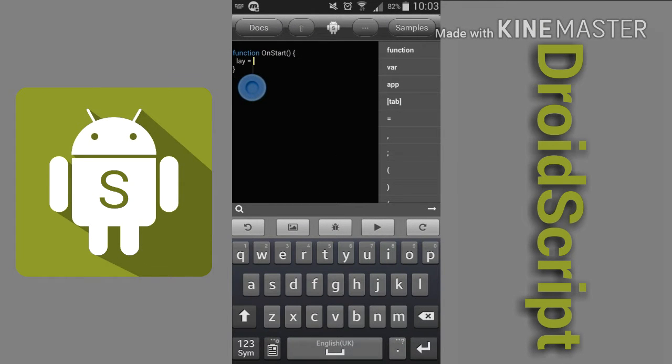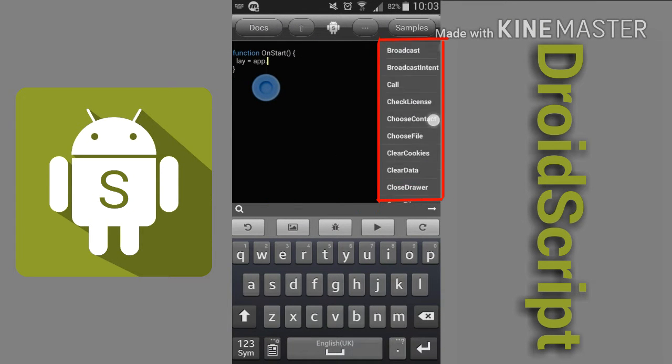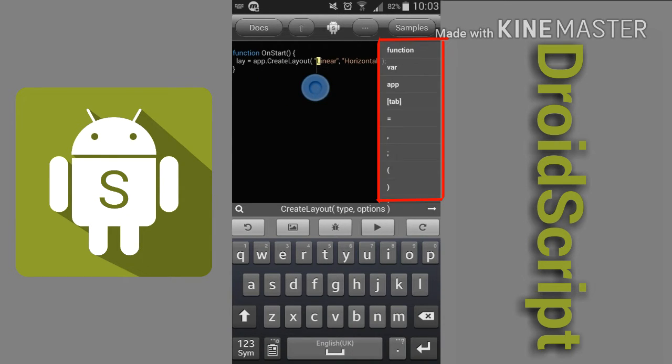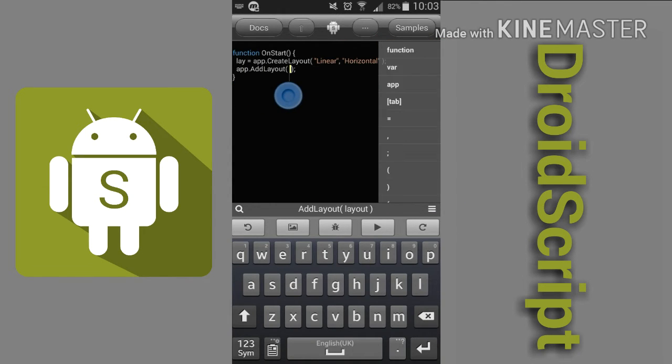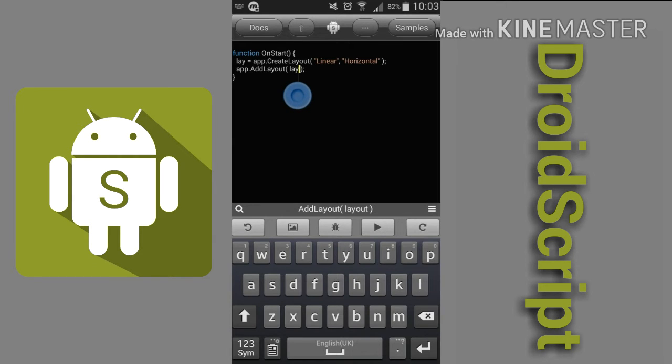Now we can make our main layout. You will notice that the list on the right hand side of your editor is very useful, because there you can find all available functions of the app object and of any object you've created with the app object. But we don't need the horizontal, but the fill XY and the recenter option. And after that we can create our text object.